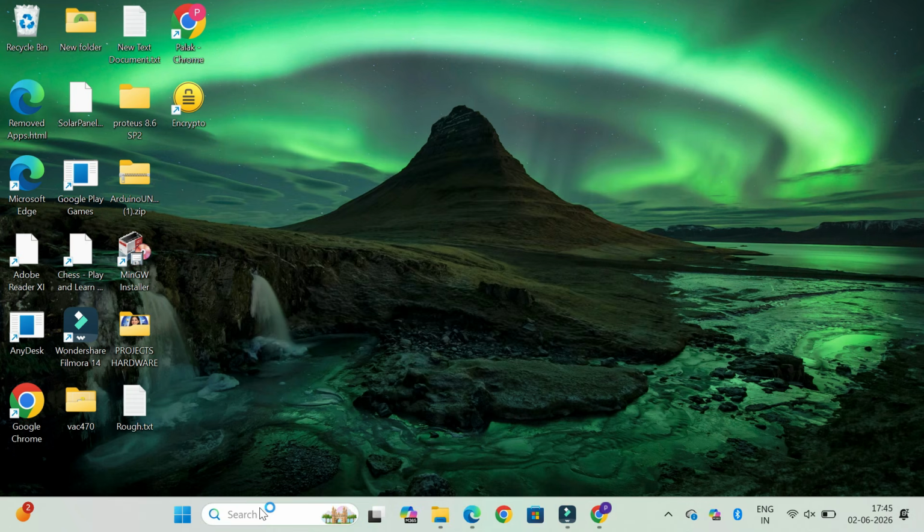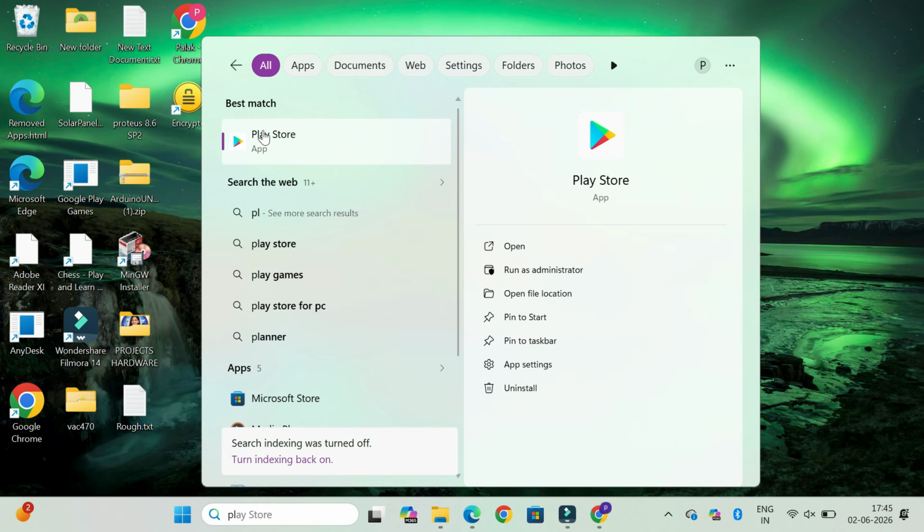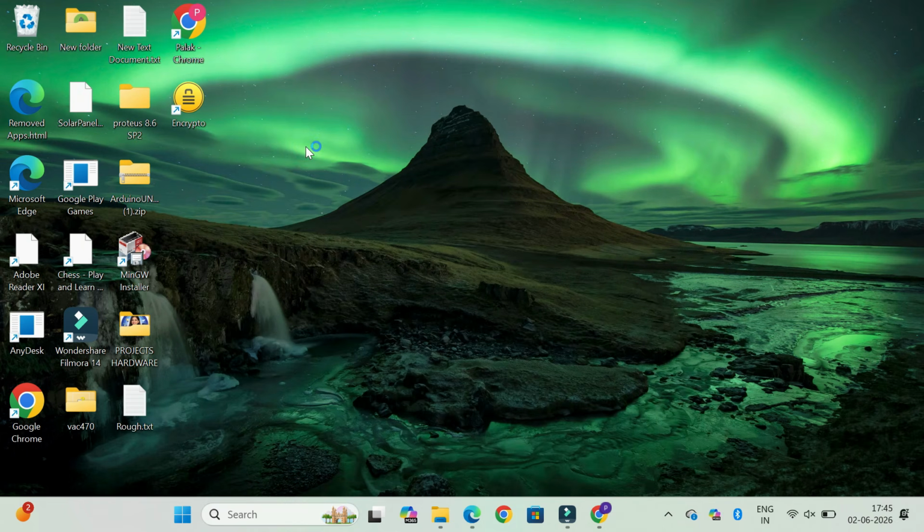Now click on the search bar and type Play Store. And you will see that the Google Play Store is now installed on your PC. Open it, sign in with your Google account, and start installing your favorite Android apps directly on Windows 11. So this is how you can install the Google Play Store on Windows 11 easily without any emulator.